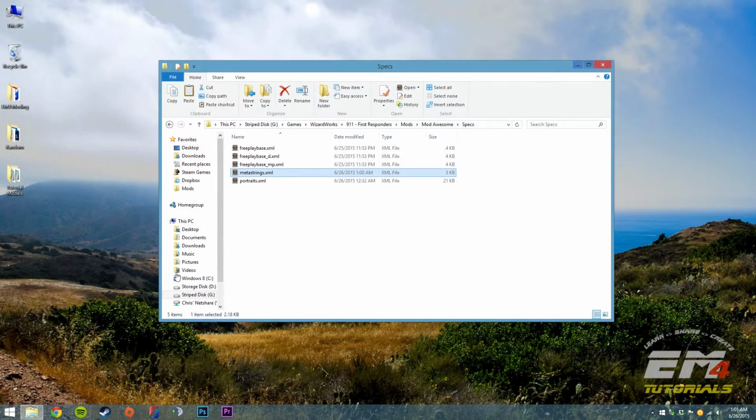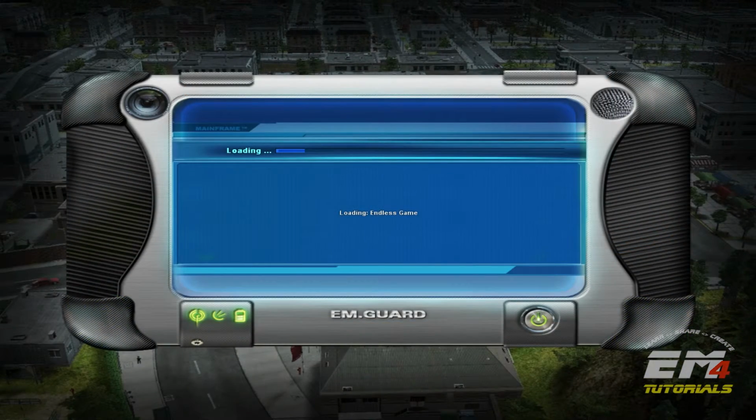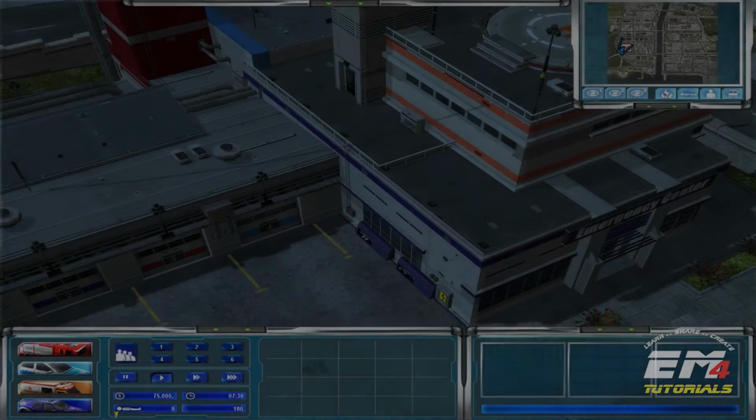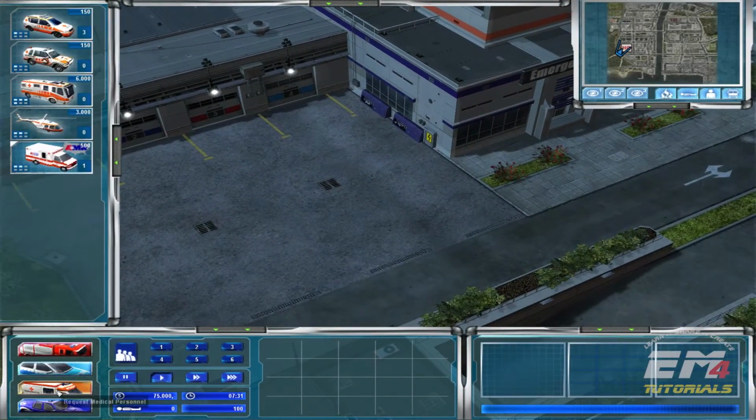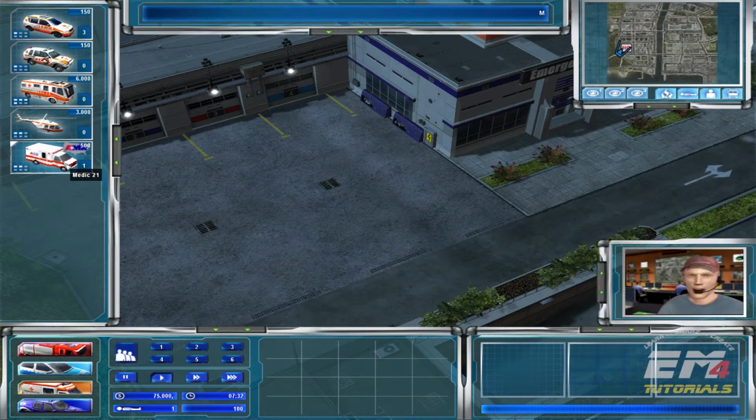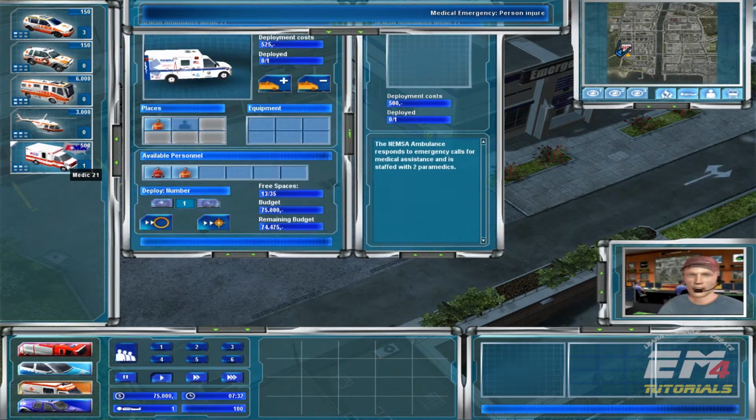Let's go ahead and launch the game and see where that takes us. Okay guys, I am back in game and I have loaded the modification and I am loading up free play. I'm going to pull the vehicle out and we should see the descriptions. We hover over it, and there it is, Medic 21. Someone has fallen and is slightly injured. Treat and remove.